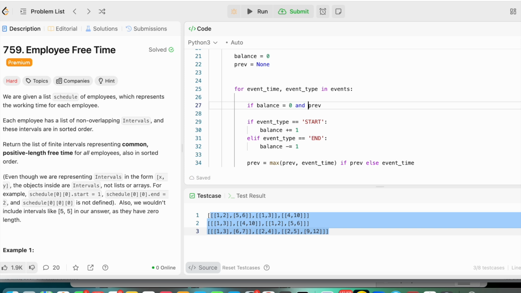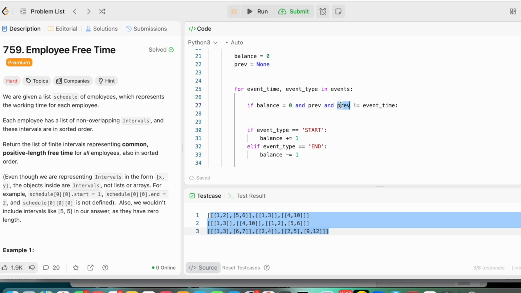Balance will be 0 when I am processing the first event, right? But at that time previous is none. So balance should be 0, previous should be not none, and also there is one more condition: previous not equal to event time, right? Why is that? Let's say previous is 3, the last event ended at 3, and the current start time is also 3. Then you are saying there is a free slot from 3 to 3, but the length is 0 here, right?